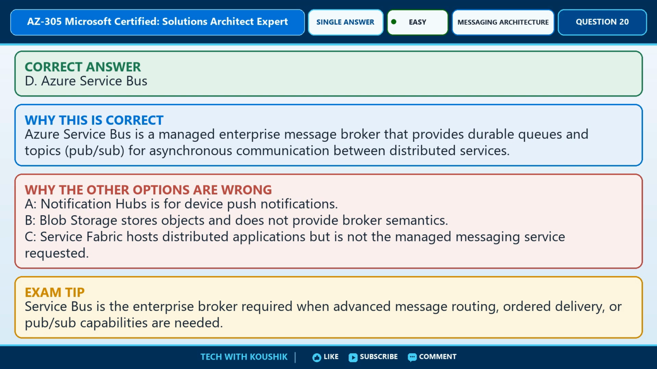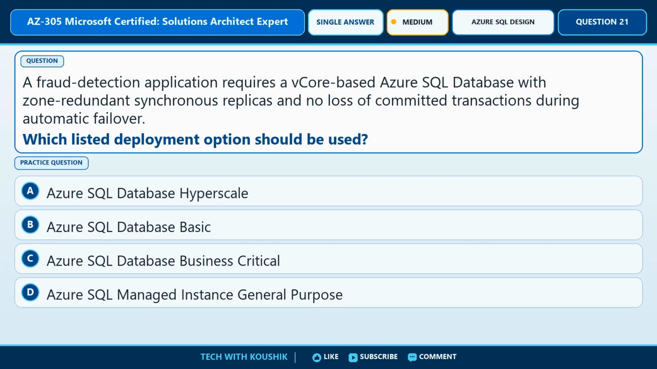Keep this examination point in mind. Service bus is the enterprise broker required when advanced message routing, order delivery, or pub sub capabilities are needed. Proceed to question number 21. Scenario. A fraud detection application requires a vCore-based Azure SQL database with zone-redundant synchronous replicas and no loss of committed transactions during automatic failover. Which listed deployment option should be used?